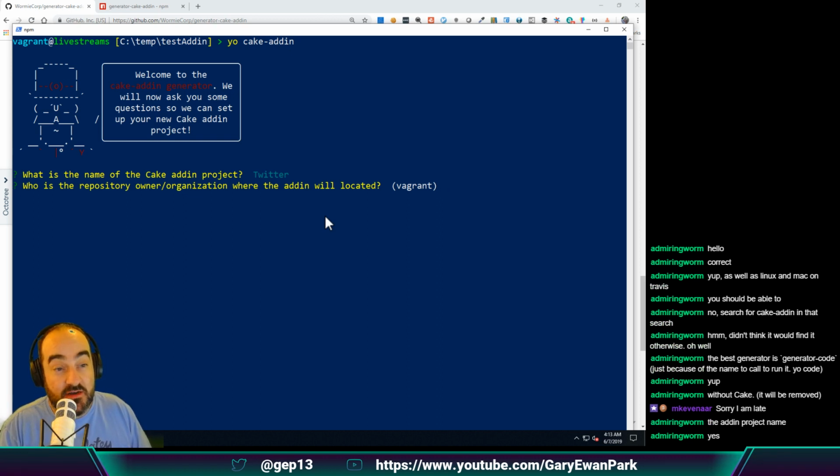Okay, so the expectation there is just the thing that you're building an add-in around, whether it be Gem or Git or Warp, that would be the add-in project. So let's imagine that I'm putting this into the Cake Contrib organization. So I'm going to put in Cake Contrib there. So that's going to be the owner. Who is the repository owner or organization? So that's Cake Contrib. And what is the GitHub username for the main add-in author? So let's pretend again that that's me.